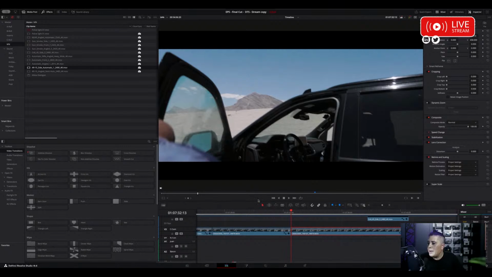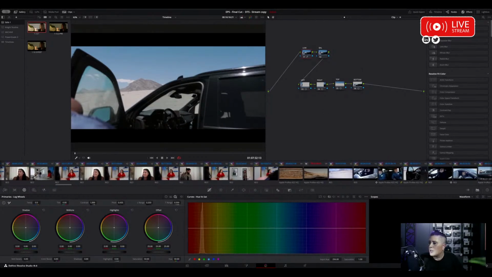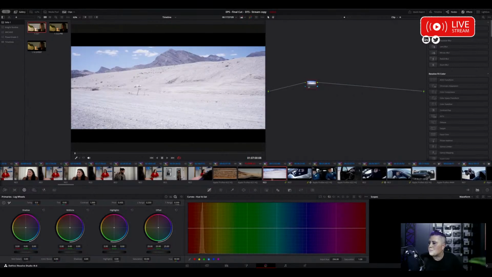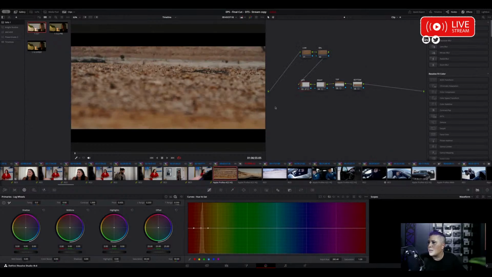So anyway, that's VFX in its finest. So let me now go to the color tab because that's what we're all here for, to color grade. All right, so let's go to here. All right, so we're gonna obviously bring our node tree over.